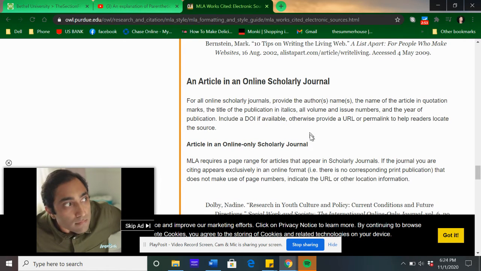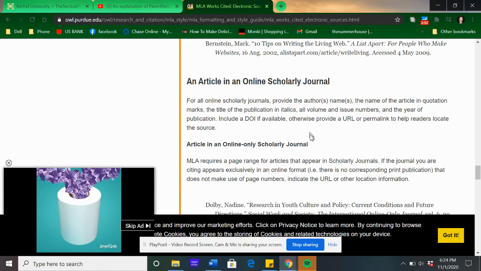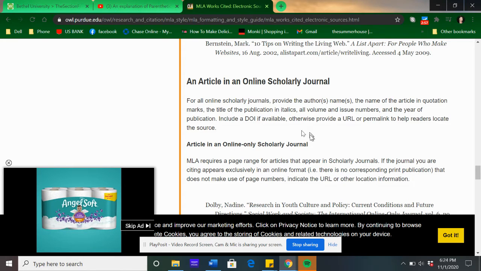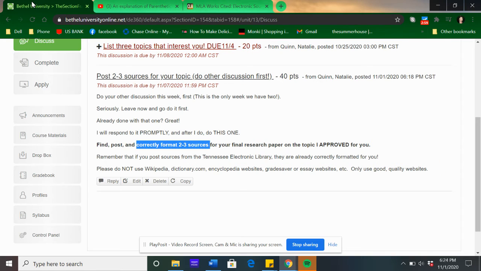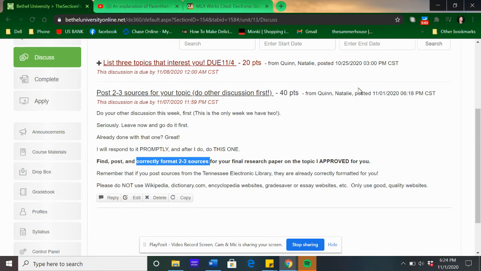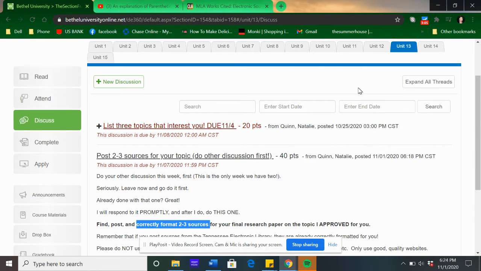But like we said, the wonderful thing about finding something in TEL, the Tennessee Electronic Library, is that it's cited for you and you can just copy and paste it in your paper. That really helps you if you're just now learning to do MLA research papers, okay?